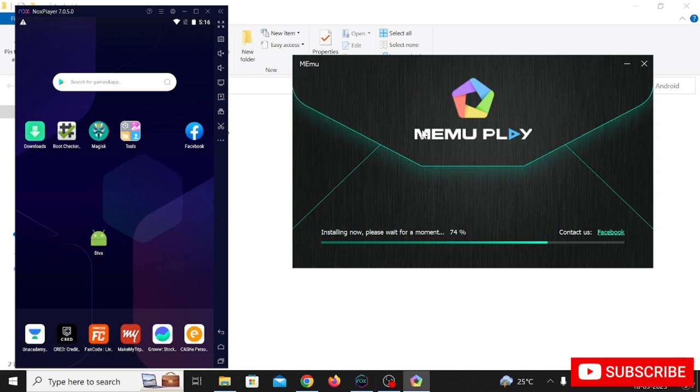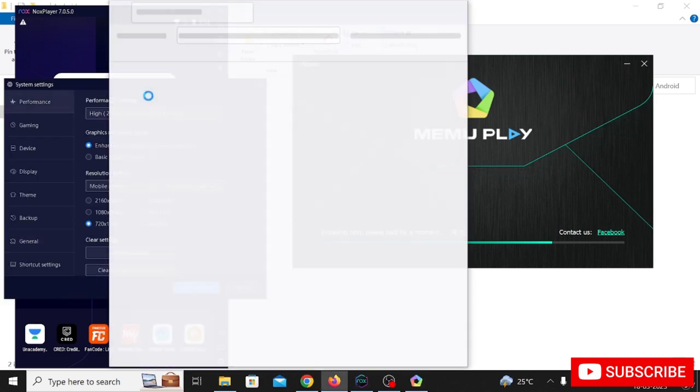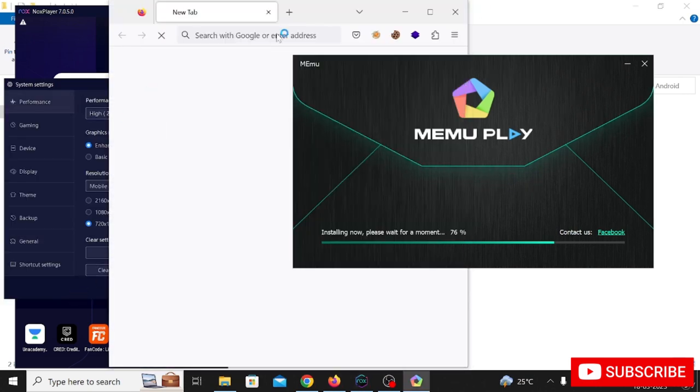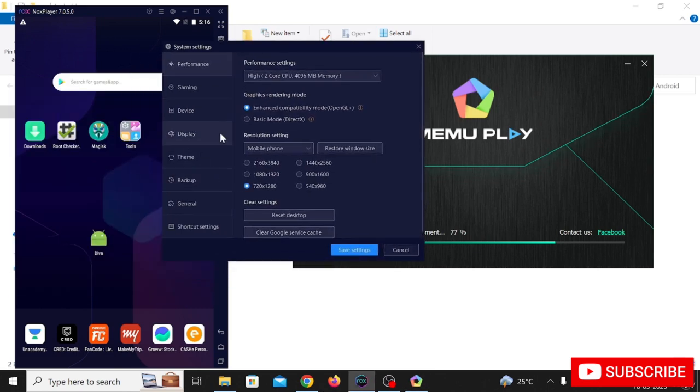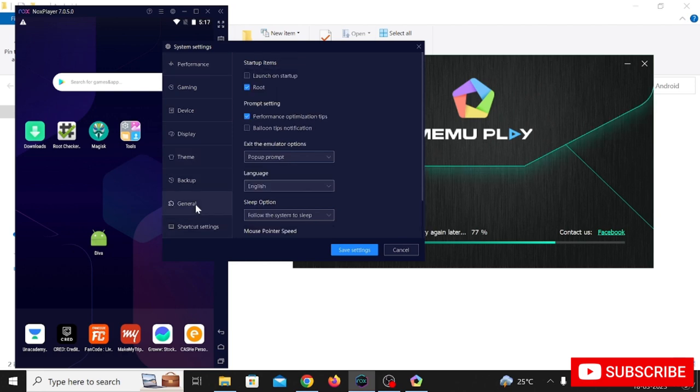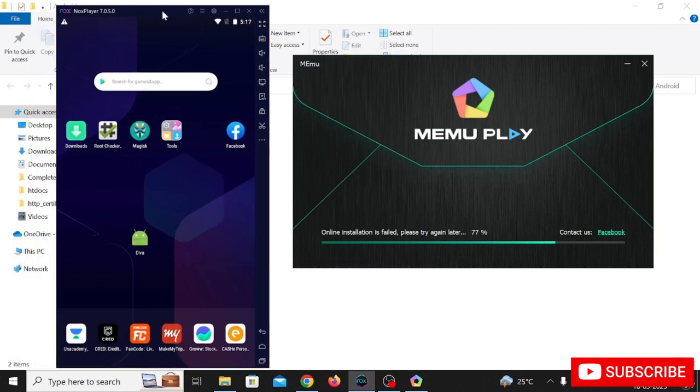This installation is taking time, so I'll show you the same in Nox Player. After the installation we need to do some setup. Here is the setting icon. Just click on the setting. First of all we have to check the root. Go to general, and here you can see root. Just click on this root and save the setting, which means your device will be rooted.